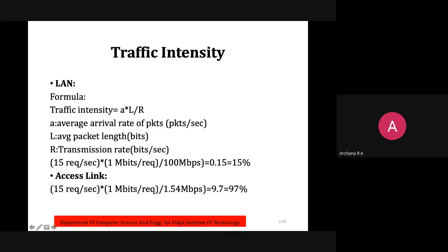So if you calculate this, you are going to get 0.15. If we convert it into a percentage for identifying the LAN utilization, it is about 15%.